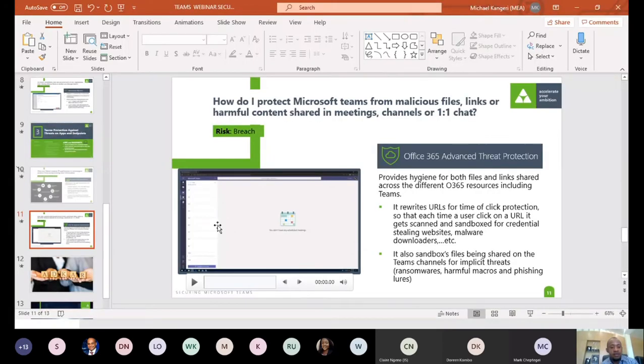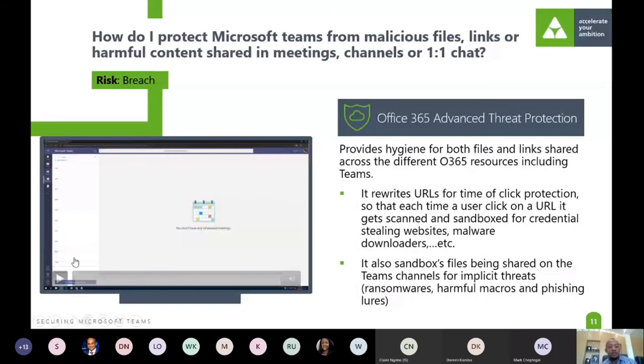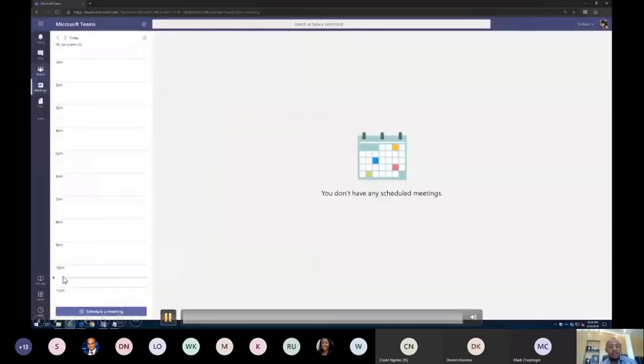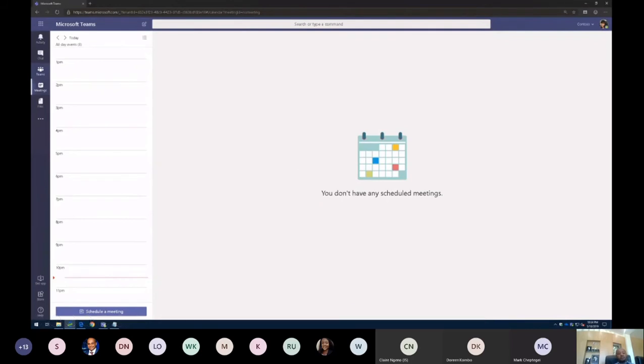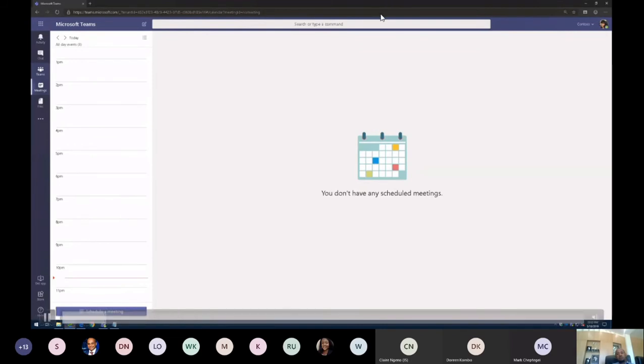Just play that so that we see how this can be done. One of the dangers of adding a guest to your team is that guest account, if it got compromised, that attacker would then have access to all of the sensitive information, files, and conversations that's a part of your team.